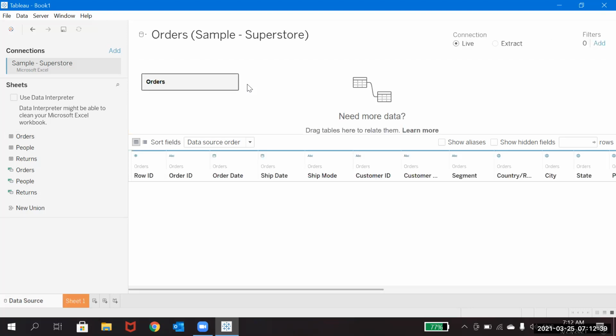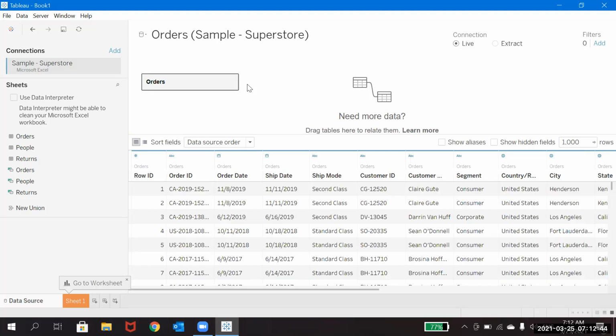So I just dragged here, and now you can observe that something got changed here. Initially it just says drag tables here, and now you can see the live and extract connection and even something called filters and everything. Okay, just remember these things. So what are the types of connections you have, and filters and everything?